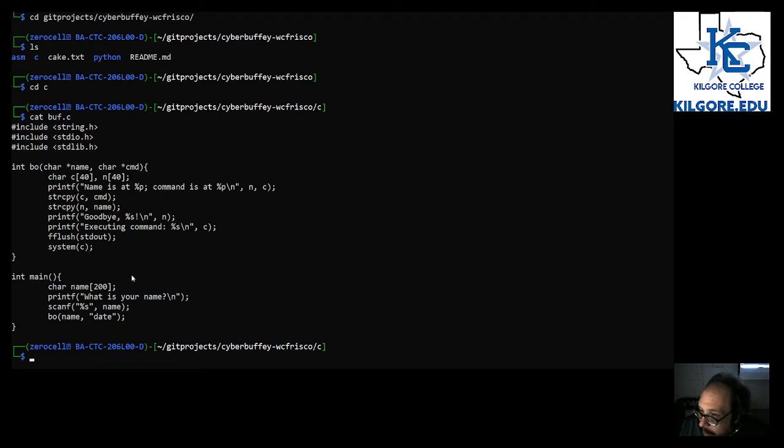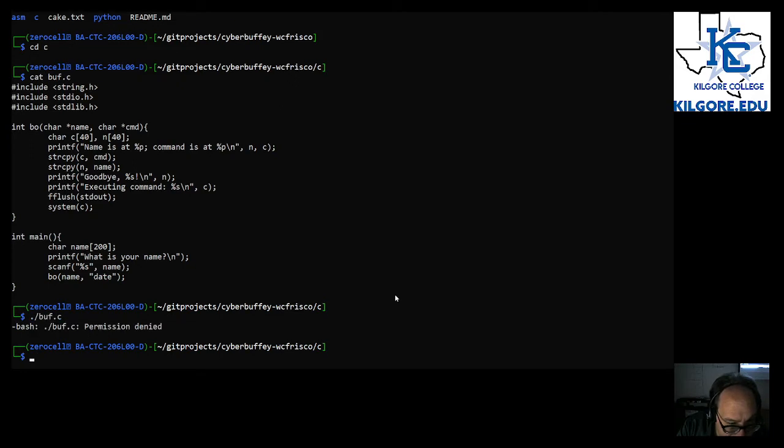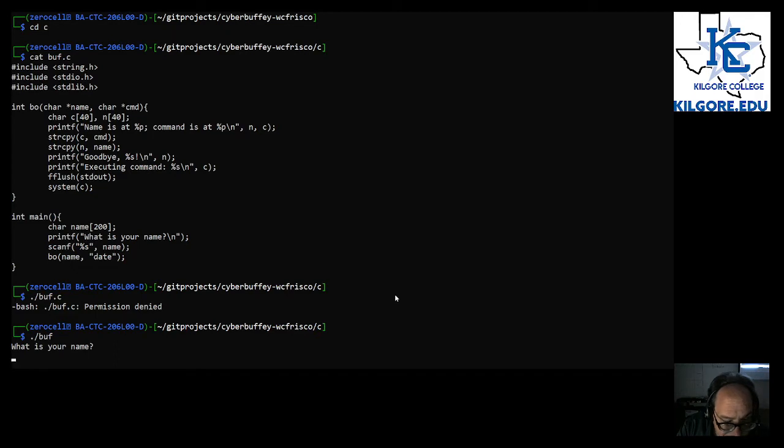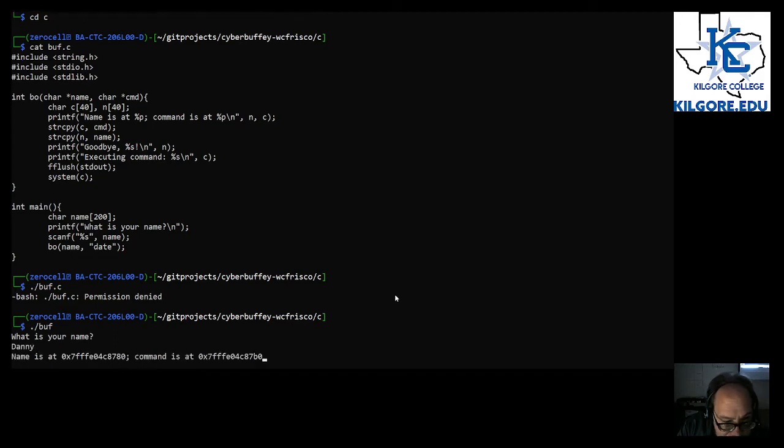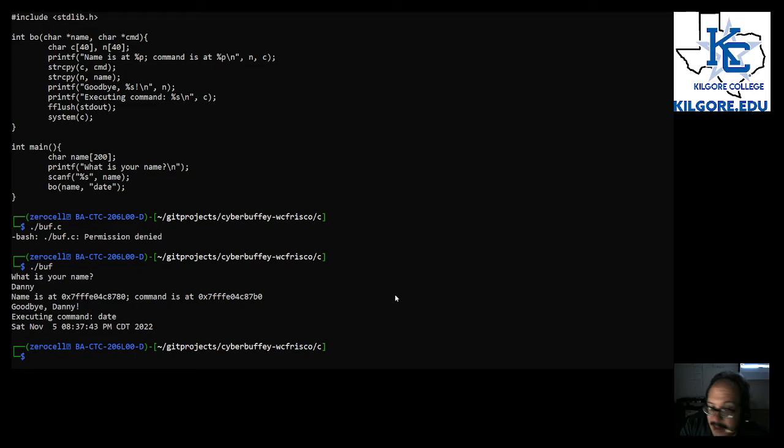Now, all of the things that are here are very dangerous. You don't ever want to pass something to the system, and you especially don't want to pass it an untested value. We're going to take a look at what this program does. So it asks me what my name is, and I tell it, and then it executes the command date.